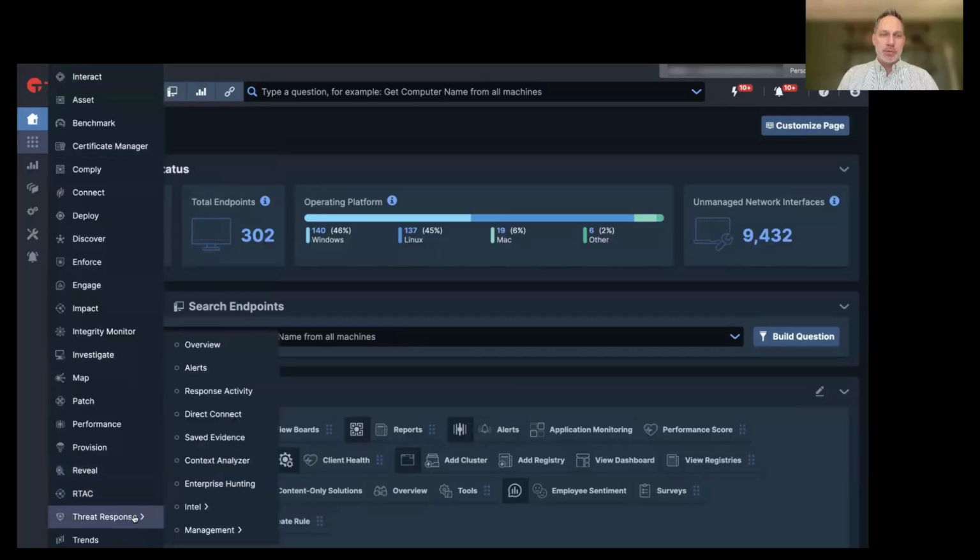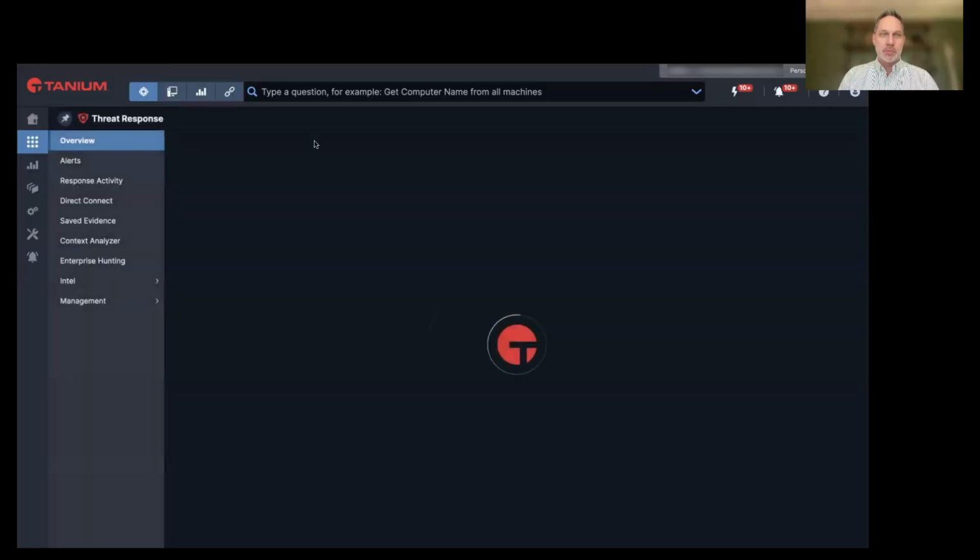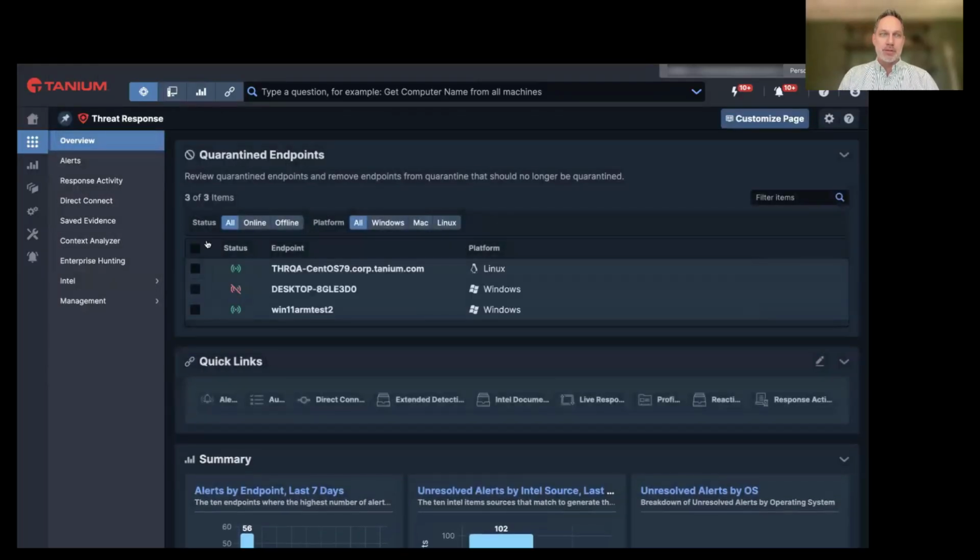Probably be easier to walk through it a little bit, but if we go to our overview page in threat response, we can go see here, we have alerts, we have response activity, we can directly connect to endpoints, we have saved evidence, we can analyze the context of different artifacts in the environment, we can hunt, and then we build our intel on top of Tanium's visibility.